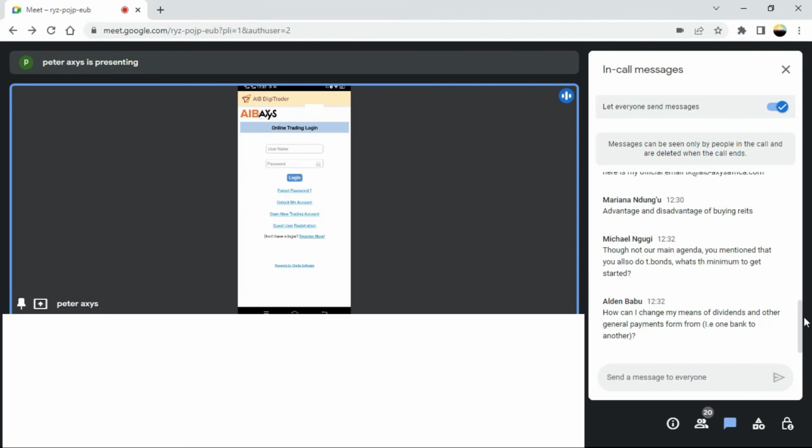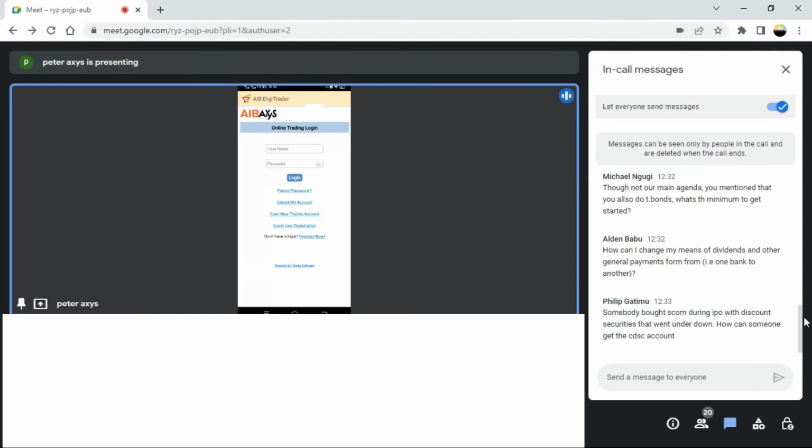Michael, though not our main agenda, just feel free to ask any question. You mentioned that you also do bonds. What is the minimum to get started? For bonds, corporate bonds and government bonds, it is 50,000. That's what is set by CBK, 50,000 Kenya shillings. You can also send an email and we'll be able to link you with our bonds team, because there is an account you need to open at CBK. Then you come to us and start trading. You can come in and have a chat with them and also know who this broker you're dealing with is. We are behind Westgate, around General Mathenge, the Promenade, 5th floor.